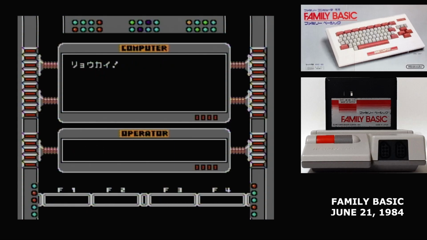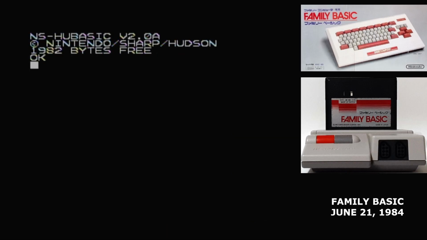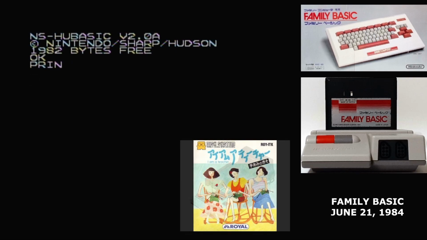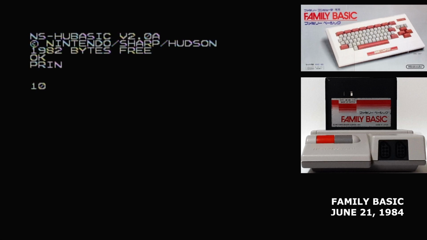Family Basic takes us back to the fundamental concept of the Famicom, a family computer. And throughout the Famicom's lifetime, Nintendo occasionally explored other options, like the online service, or the sweater patterns. Their very first attempt to expand the Famicom, though, was Family Basic, a tool to let people write their own Famicom programs.